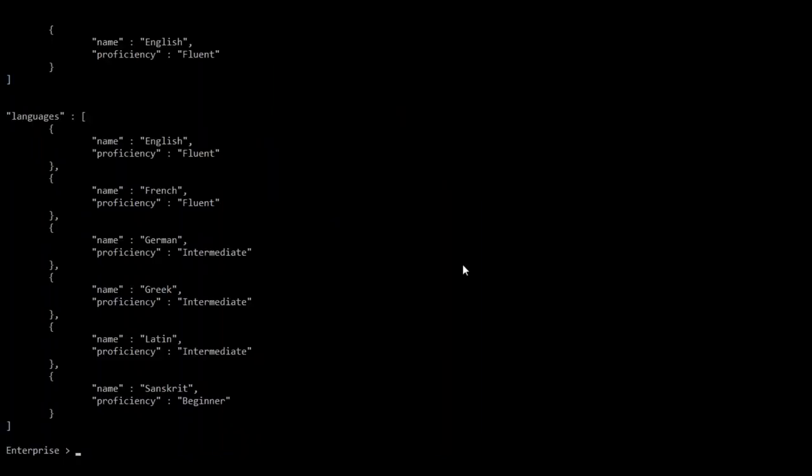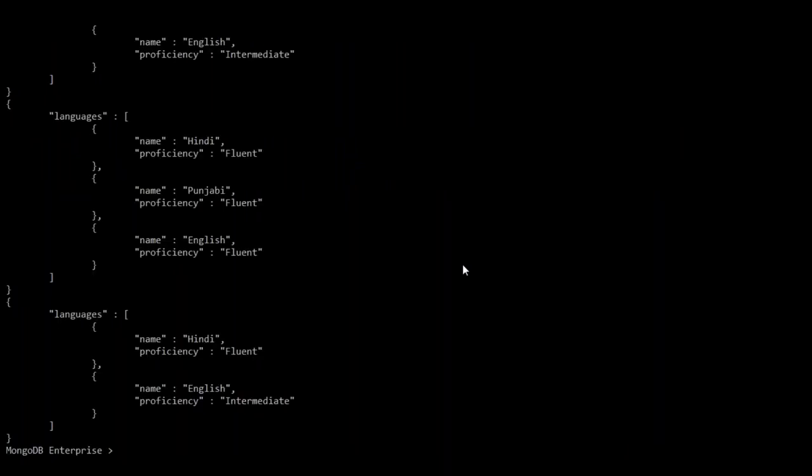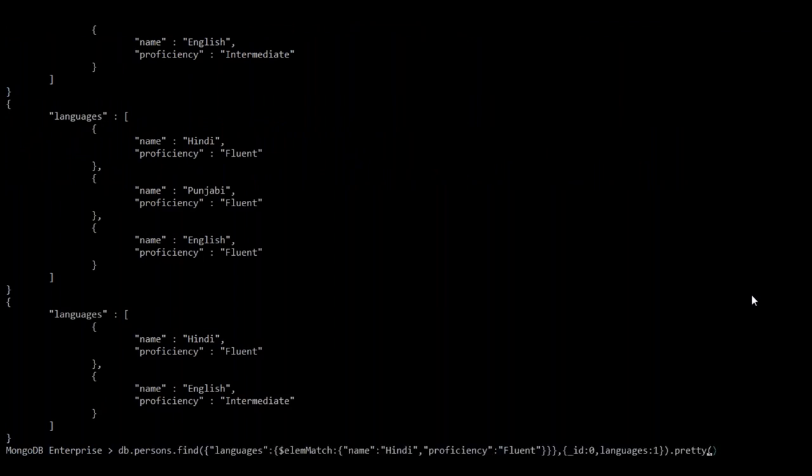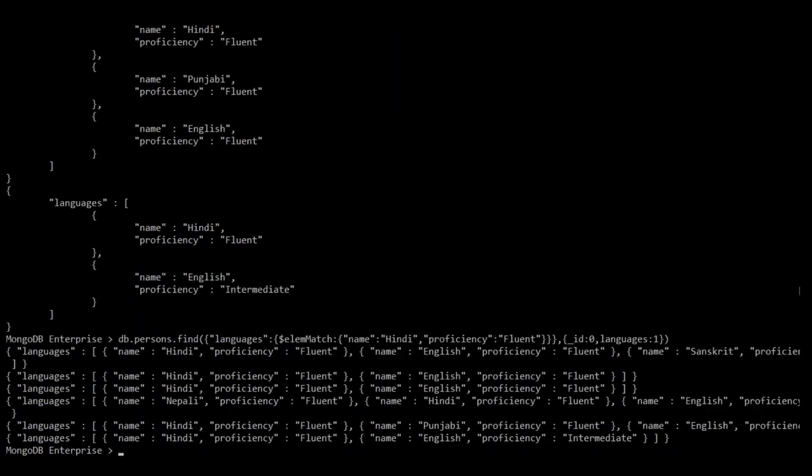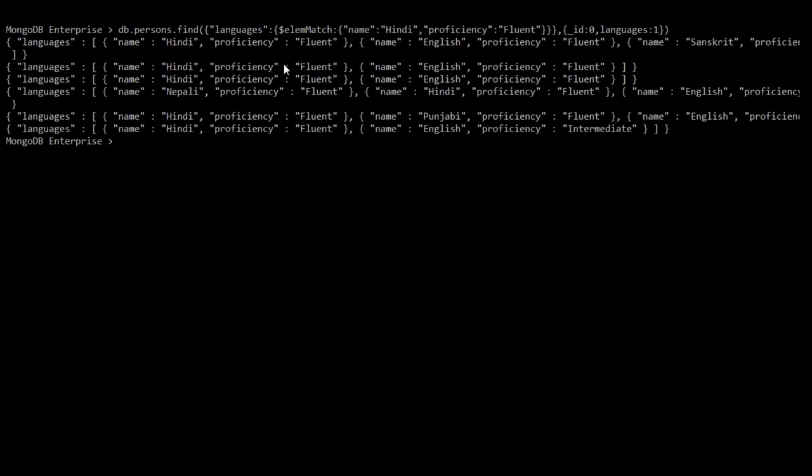So now we got the data. Let's validate whether the data is correct or not. We have written for Hindi, so let's go with Hindi and fluent. Now let's check individual ones. Let me remove the pretty and check now. Hindi proficiency is fluent, Hindi fluent, Hindi fluent, Hindi fluent here, Hindi fluent here.